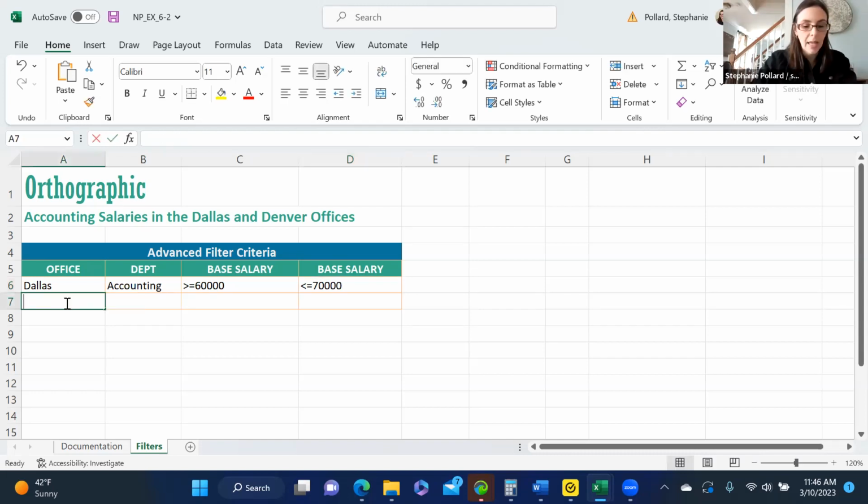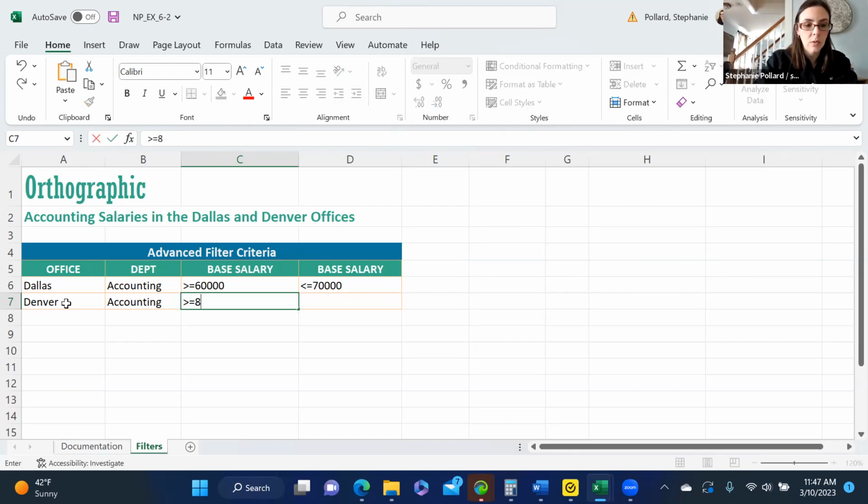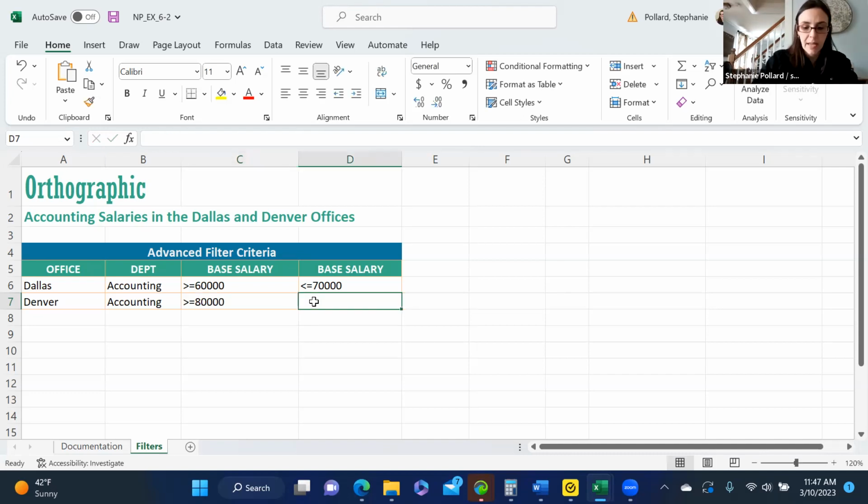I also want to look at the Denver office in the accounting department. And my base salary here, my lowest one is going to be 80,000. So I'm looking at greater than or equal to 80,000. And then my upper limit is going to be 90,000 here. All right, so I'm looking at these 2 different cases.